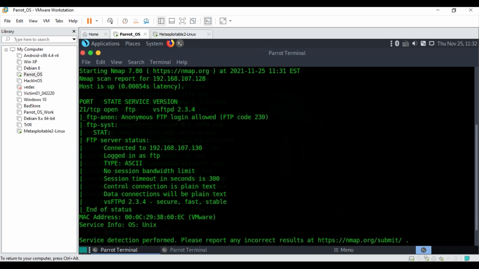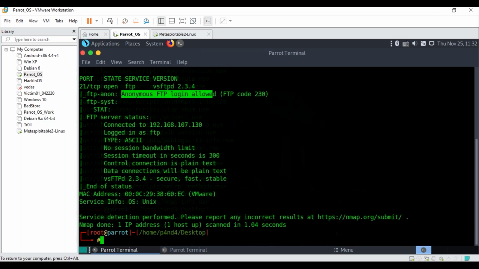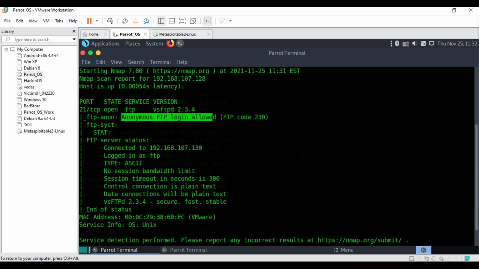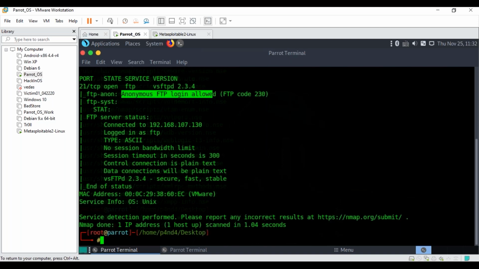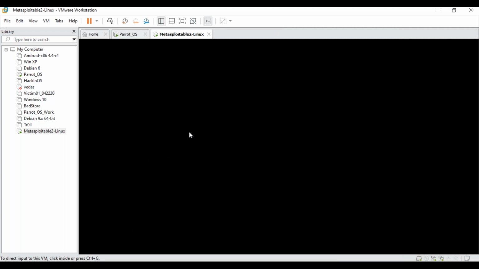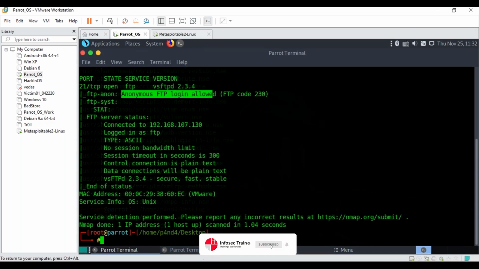So if you look over here, the service version is vsftpd 2.3.4, which we can take advantage of after searching what vulnerabilities this version has. And more than that, when we ran some scripts, we found that anonymous FTP login is allowed, right? And it is vulnerable. The rest of the scripts we'll see tomorrow.